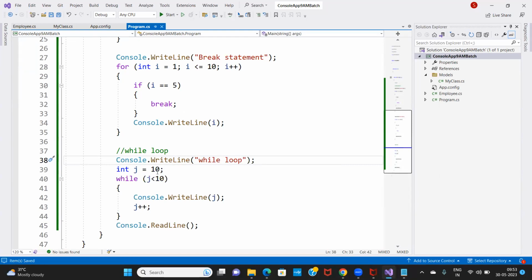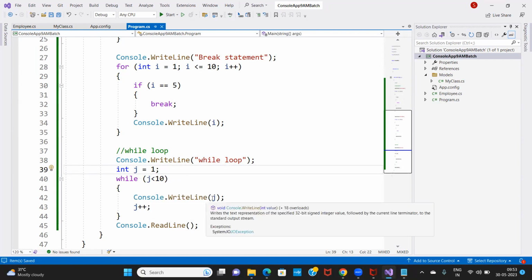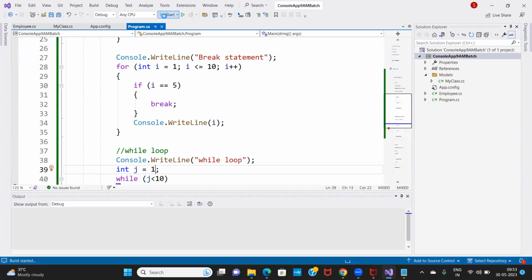The j value, I'm giving 1. I want to print from 1 to 10. Now j is 1, so 1 less than 10, the condition is true. It will come and print. Then j is 2. 2 less than 10, the condition is true. I'll put a breakpoint here and start, so that instead of me explaining, you can understand.